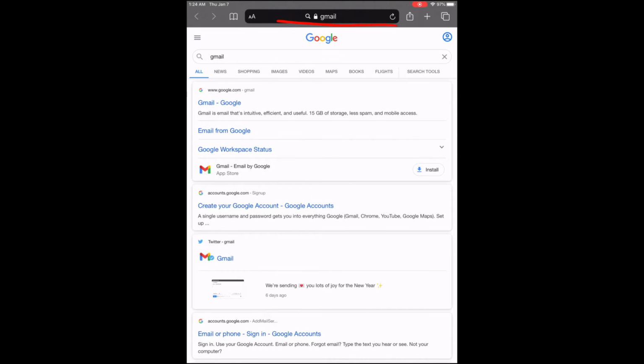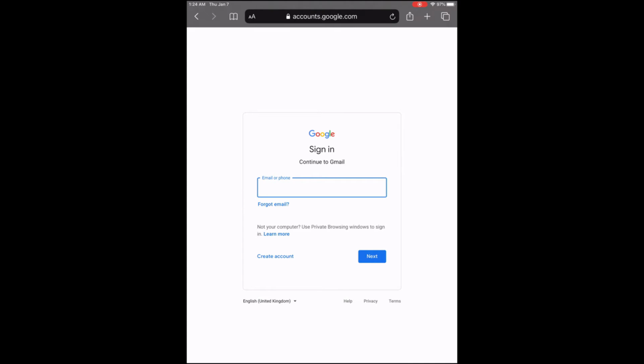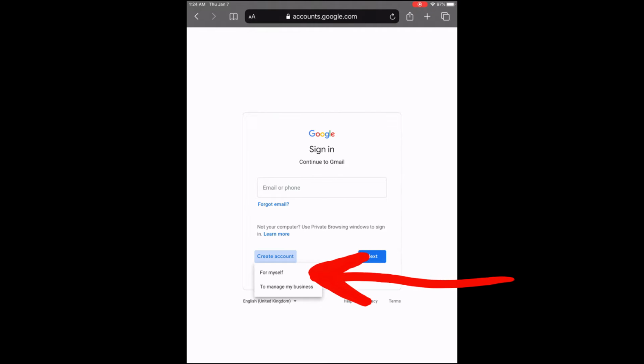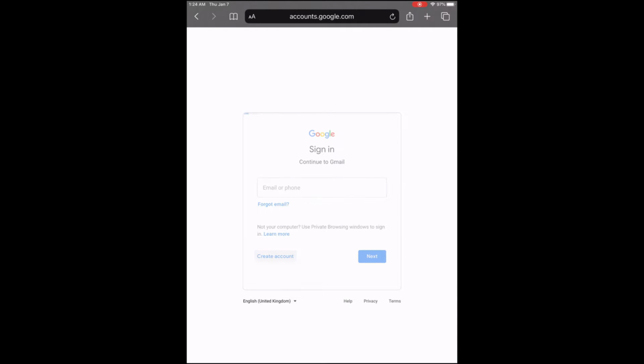So when you open your web browser, in the top search bar, you're going to type in gmail.com and touch enter, and it will bring you to this page. And in the bottom left-hand corner, touch create account, and then touch for myself, because if you touch for my business, it may charge you.